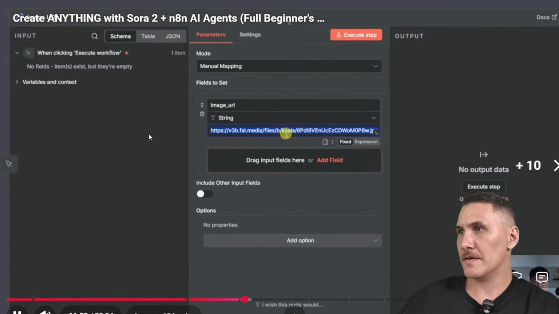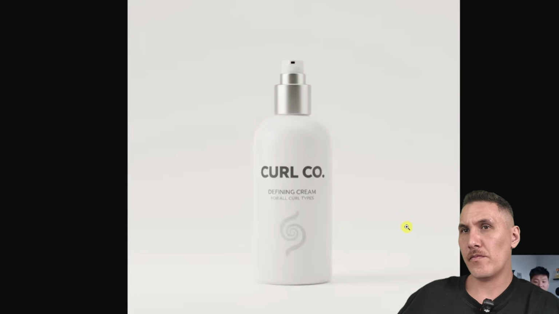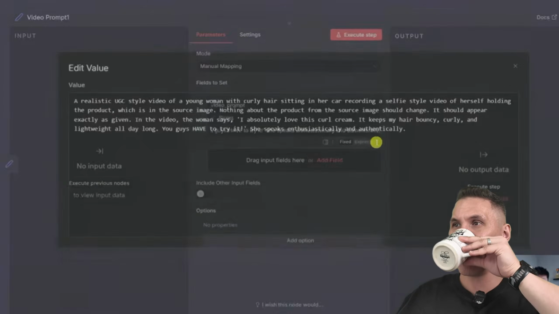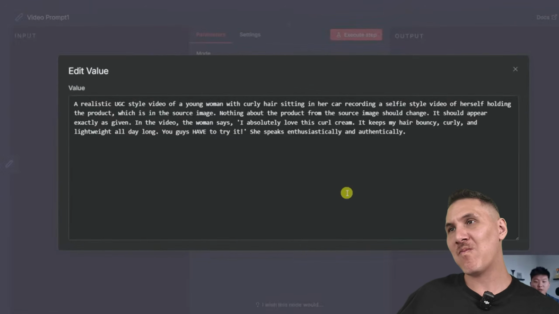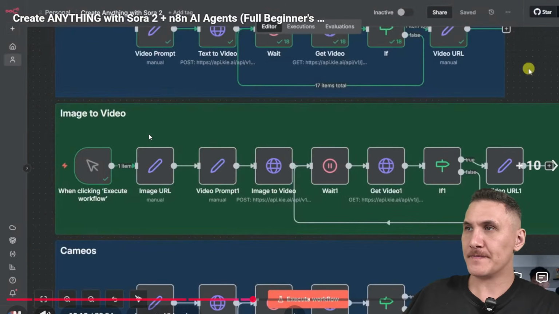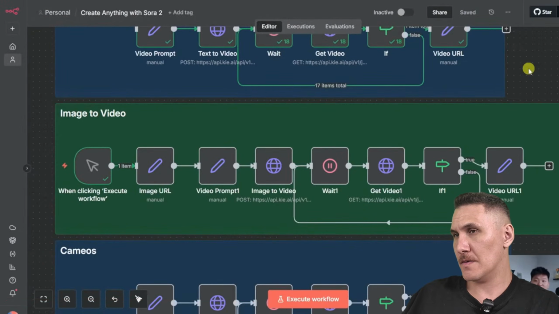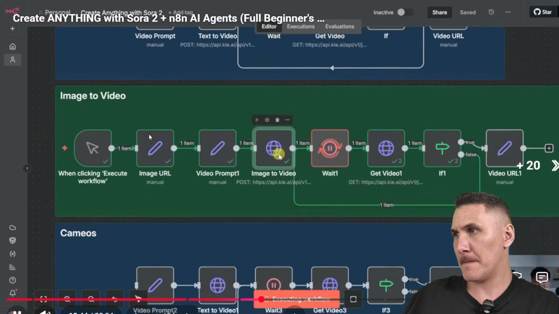Right here I have this image URL, which if I open this up real quick, you can see it's an AI generated image of a fake curl cream product for your hair. And if we go to the video prompts, you can see I'm basically saying a realistic UGC style video of a young woman with curly hair sitting in her car. That's just real, authentic people holding something in a selfie style video.